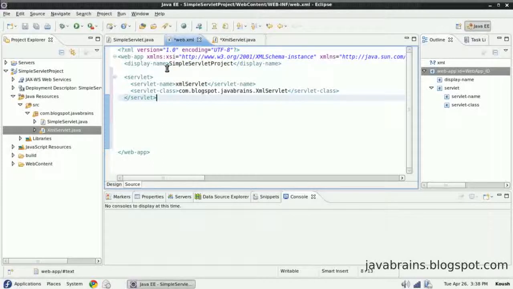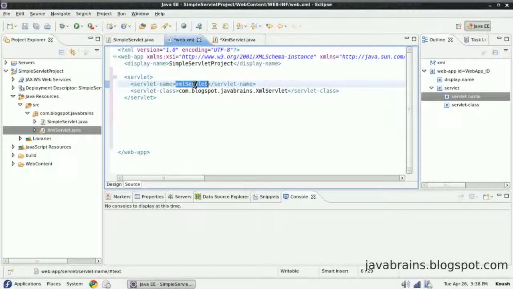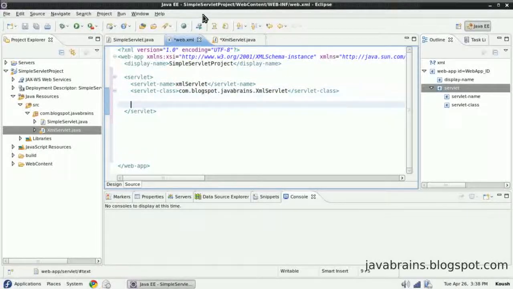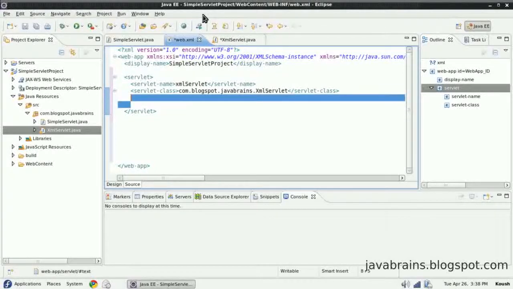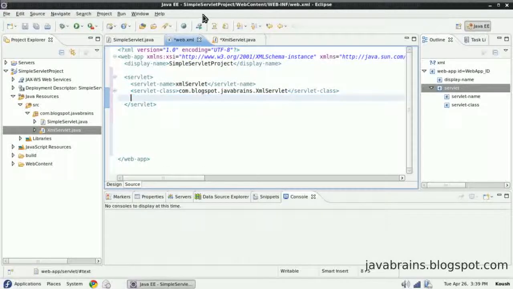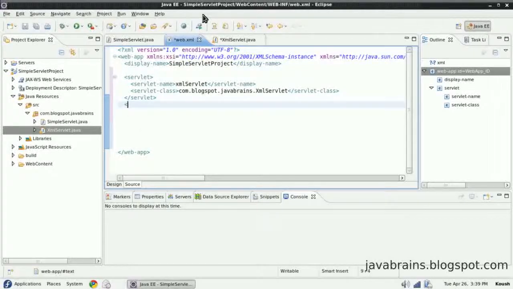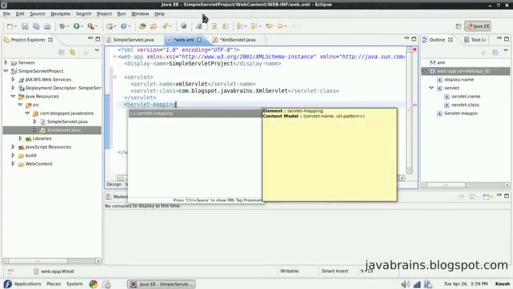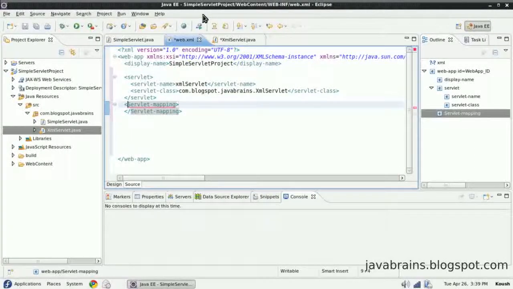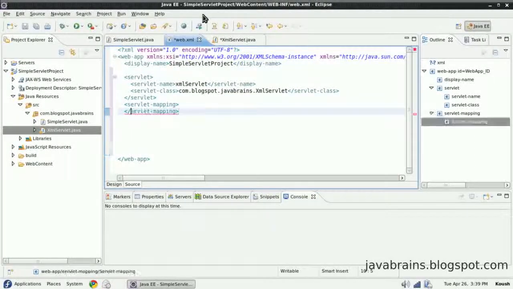We had a property of the annotations called URL pattern. So we're going to give a URL pattern that maps to this servlet, so that whenever an HTTP access is made for that URL pattern, the servlet gets executed. So let's go ahead and define that URL pattern here. So I'm going to create another node called servlet mapping. It should be in lowercase.